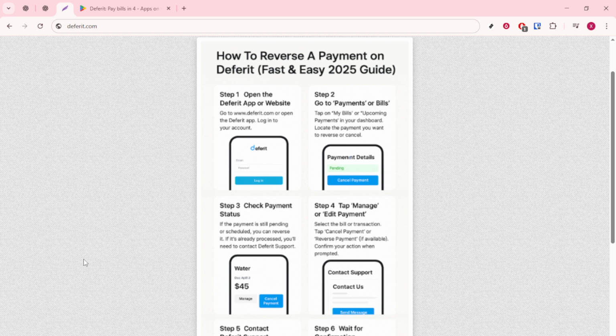Before you try to change anything, look at the payment status. If it shows scheduled or pending for a future date, you can usually stop it directly. If it says processing or paid, the funds have started moving or already settled, and you'll need help from support. Knowing this upfront saves time and sets the right expectation.